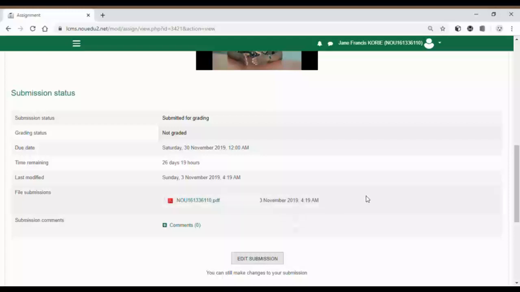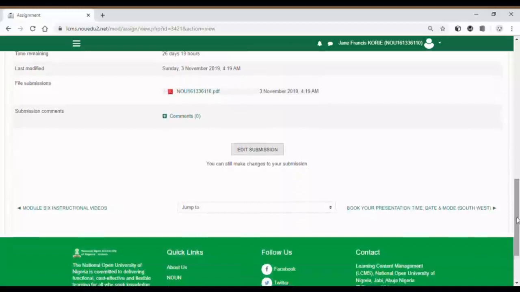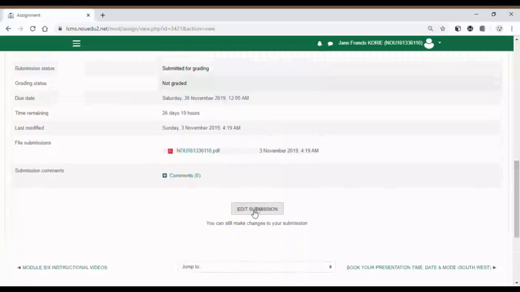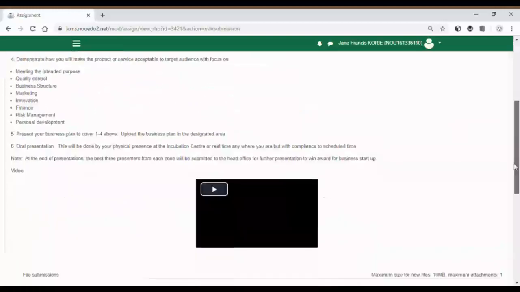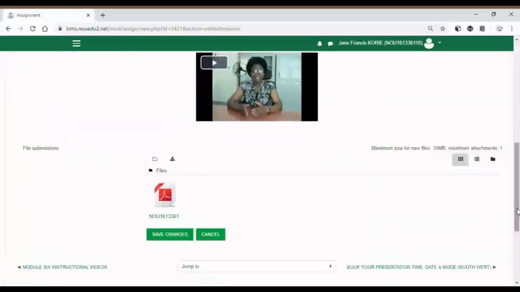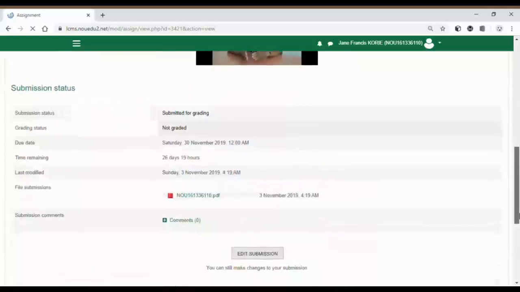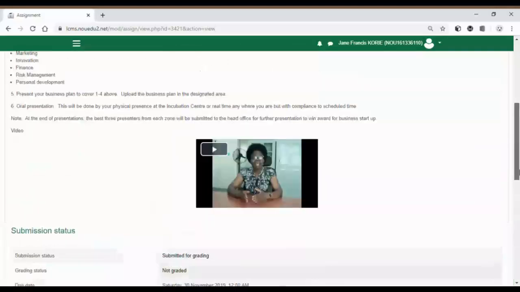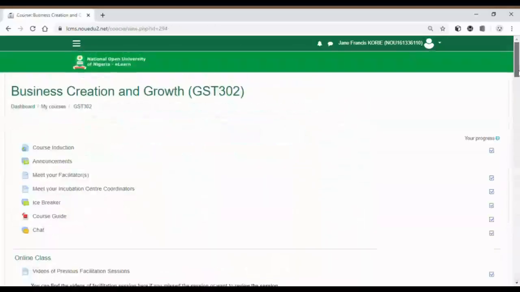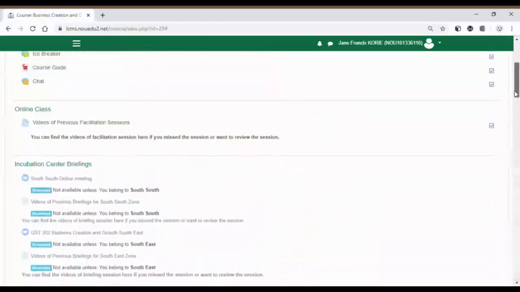You have now completed your submission, but it says here you can still make changes to your submission. If you want to edit it, you can still go to edit submission. If you think you made a mistake, you can still go to edit submission, make your changes and save again. But I don't want to. I'm done. As long as I just click save changes, that's it. You can go down after submission of business plan. You are done with that.